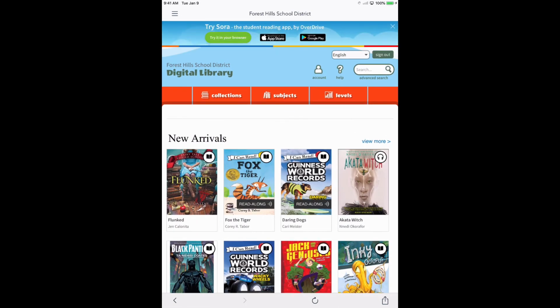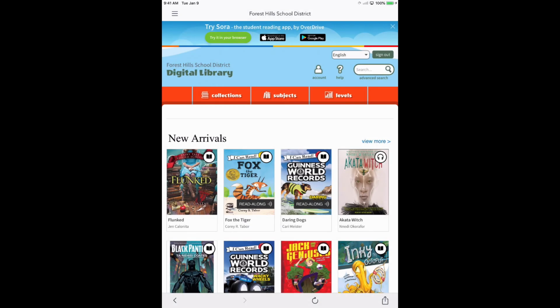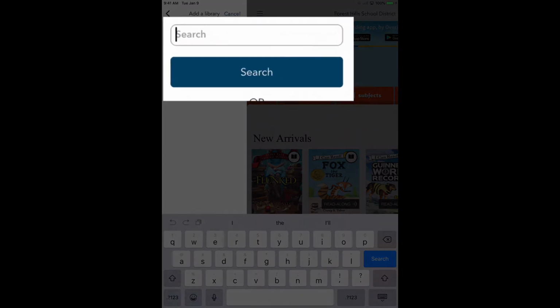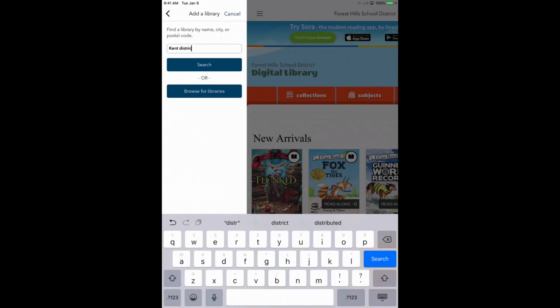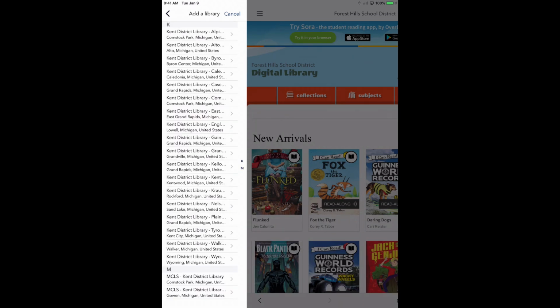All right, if I go to the upper left hand part of the page, I see those three lines. Some people call it the stacked hamburgers or the stack of pancakes. I click on that. I can add another library. Well, if you want to add the Kent District Library as well, if you're a patron of the Kent District Library, type in Kent District Library, click search, and you'll see all of the different branches.